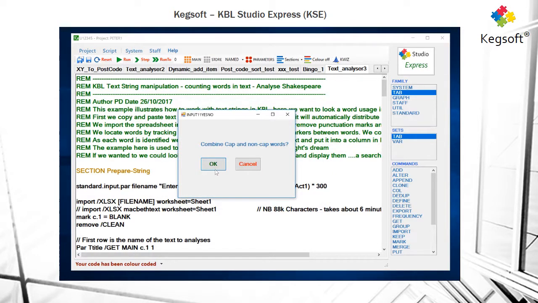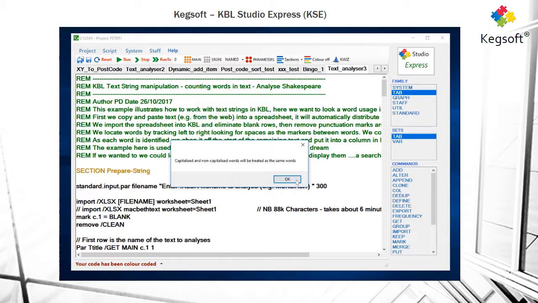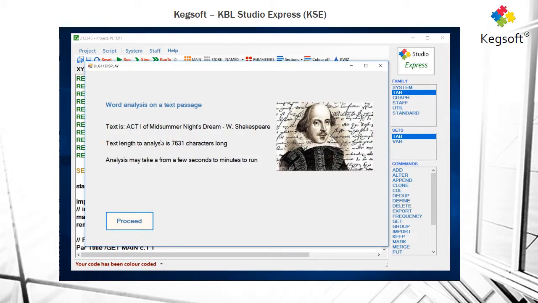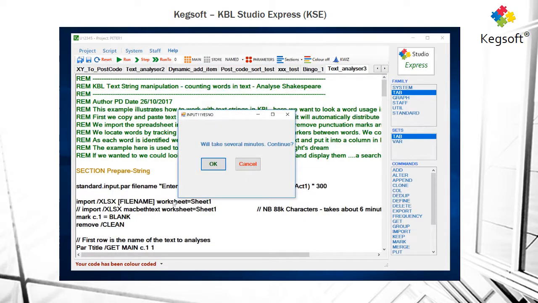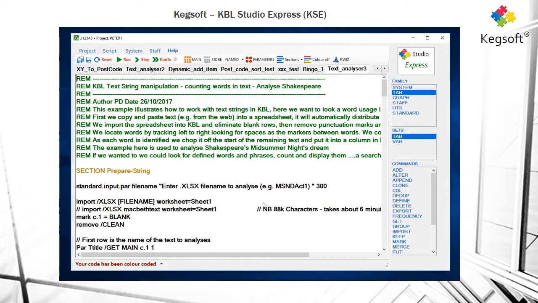Combine capitalized with non-capitalized words. Okay, it's told me that Act 1 has 7,631 characters in it. It's quite a lot of analysis to do, so it may take a minute to run. Well, let's give it a go.